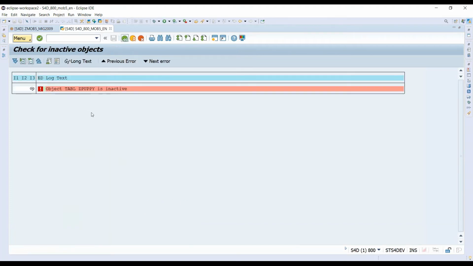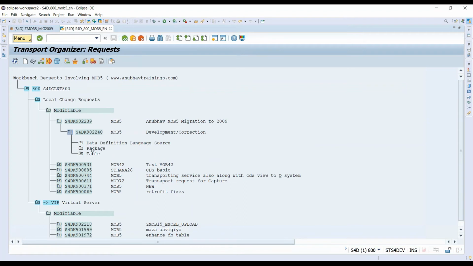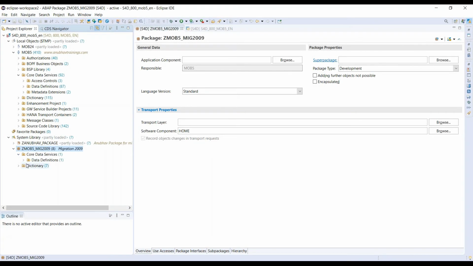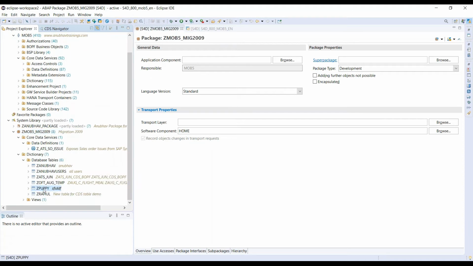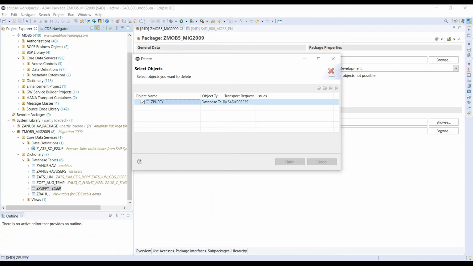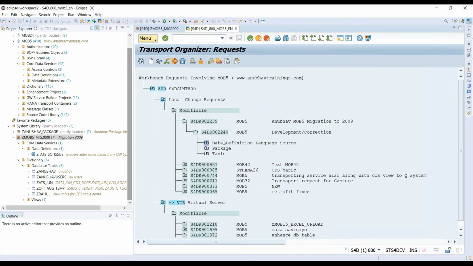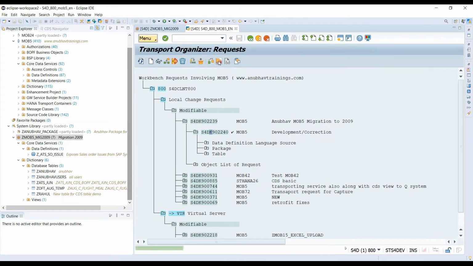The table is inactive. So this problem you have to fix. This table was inactive, Z something. So I have to go back and fix that table. It was this one. Maybe for now I delete this. I don't want to move it to my new system. Yeah, it got deleted. And now let's release the TR.